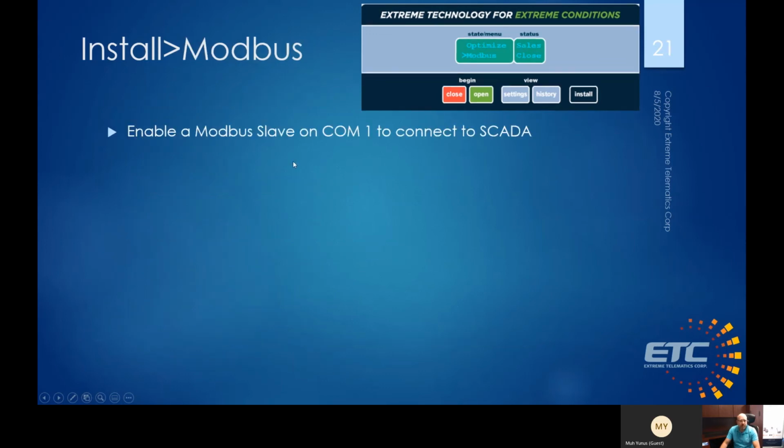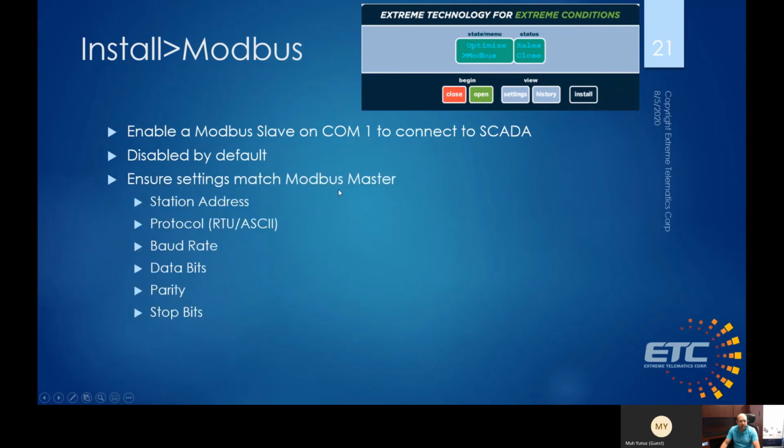The Modbus menu allows you to enable a Modbus slave on COM1 to connect to SCADA. So once again, we disable this by default to save power. If you're going to want to connect it to a SCADA system, you go and turn on COM1, and then you set the settings. These are all COM port settings, and they have to match the Modbus master.